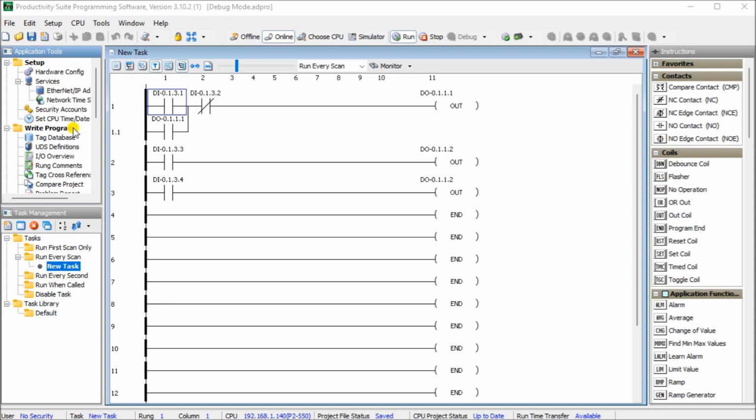We will be adding a couple of rungs to our existing start-stop circuit we created last time in our Productivity 2000 PLC. Using the debug mode, we will explain the scan of the PLC and use these tools to sequence the logic. Let's get started.